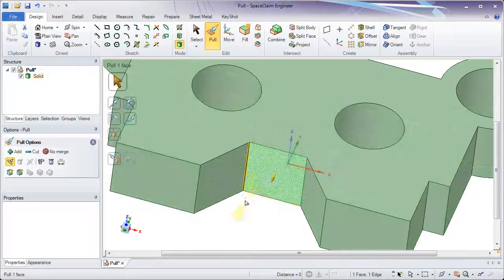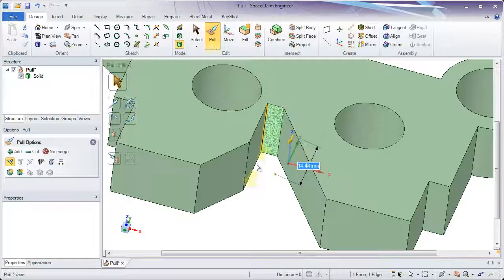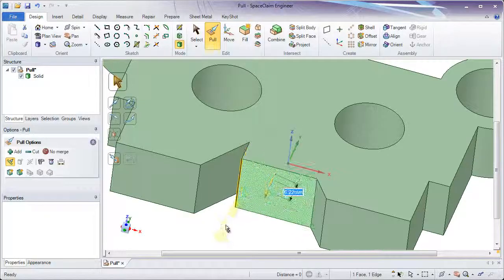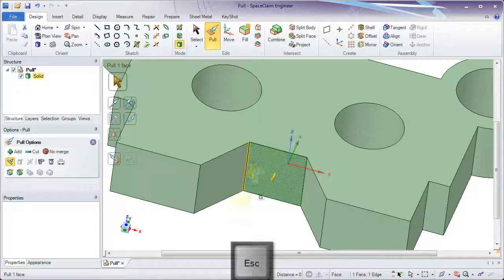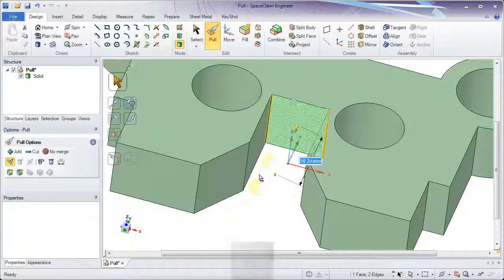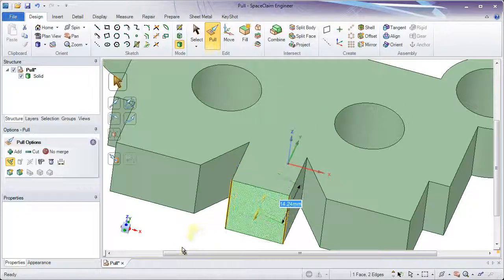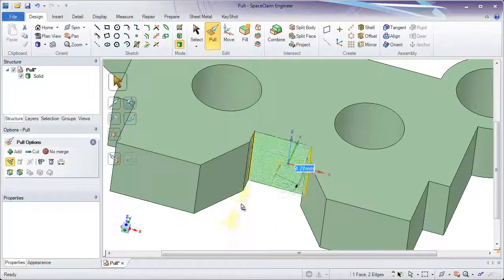By Control-selecting a face and an edge, SpaceClaim is pulling it backwards and ignoring that reference and influence on the left side. If I hit Escape and Control-select the second side, I can now pull them backwards together, pull them forwards together, and it's ignoring that reference. And I can also type in a value of 5 millimeters to pull them both back together.